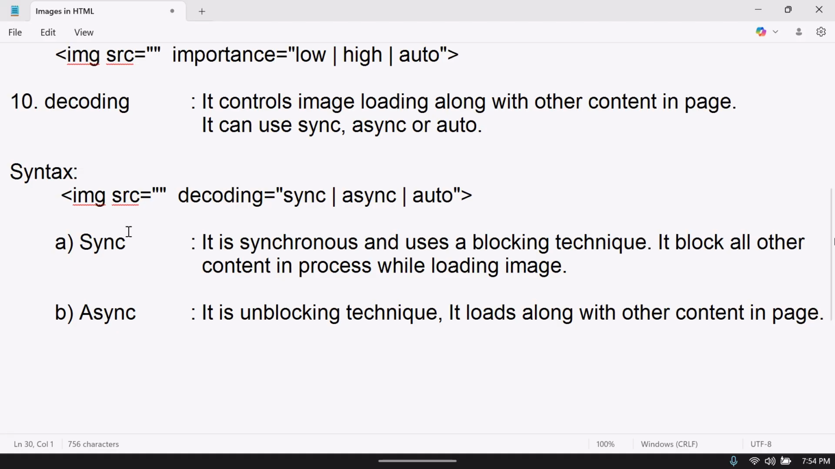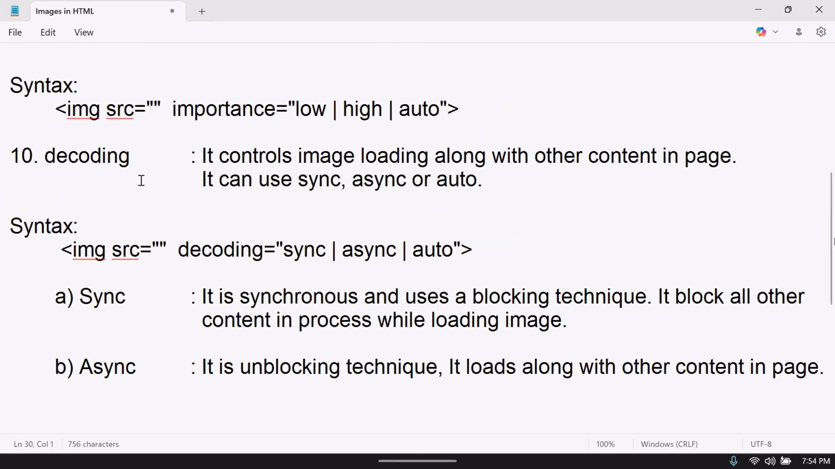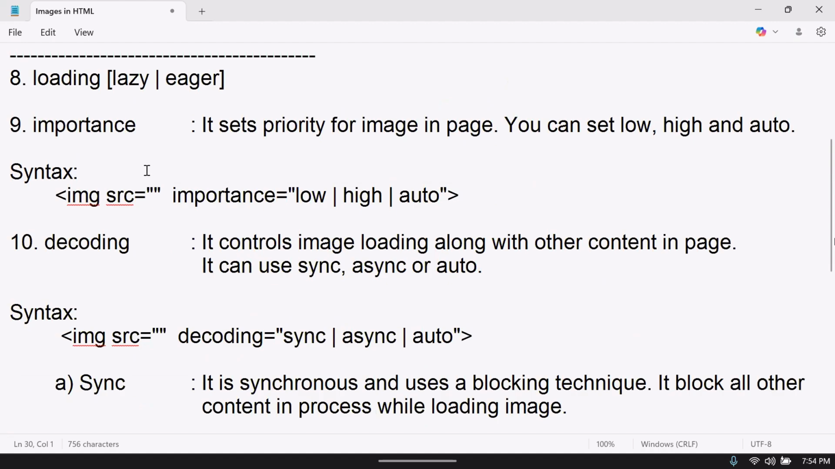Auto means it is going to decide according to the situation. That means you don't tell, it will decide according to the image, its position, its size, its type, and your internet speed. It will decide which one to load, whether to continue or whether to block. Right. So these are some important attributes.